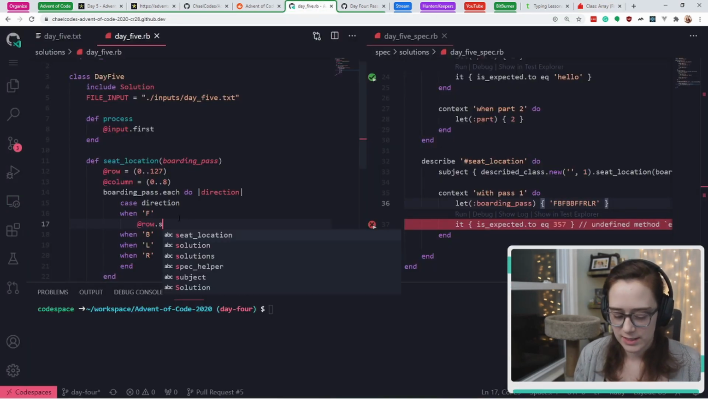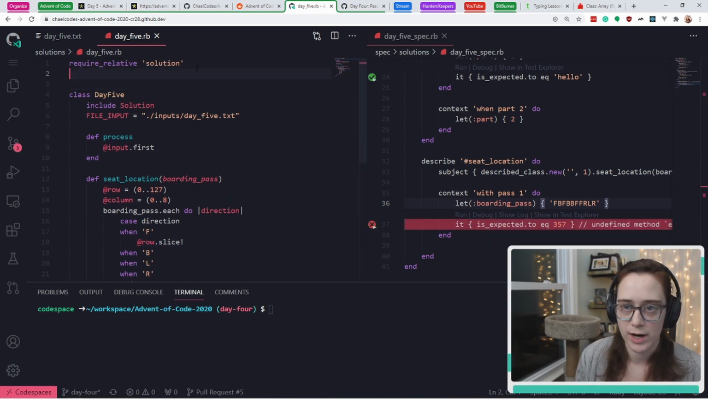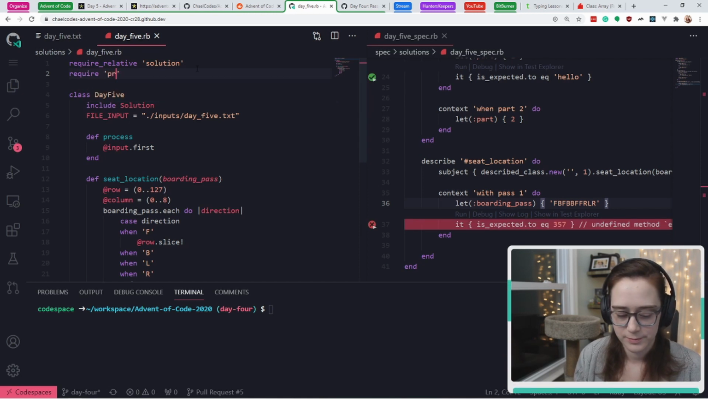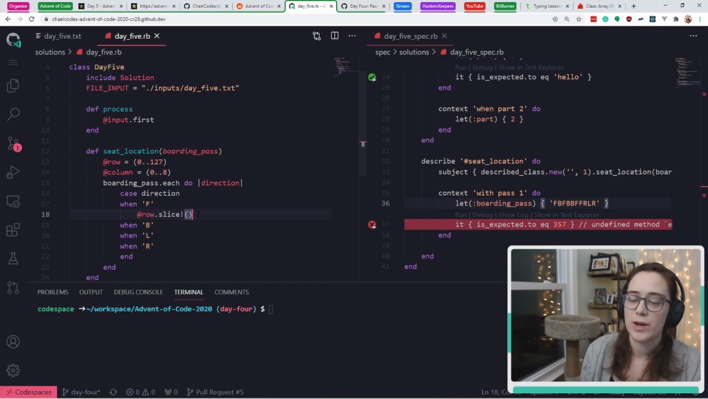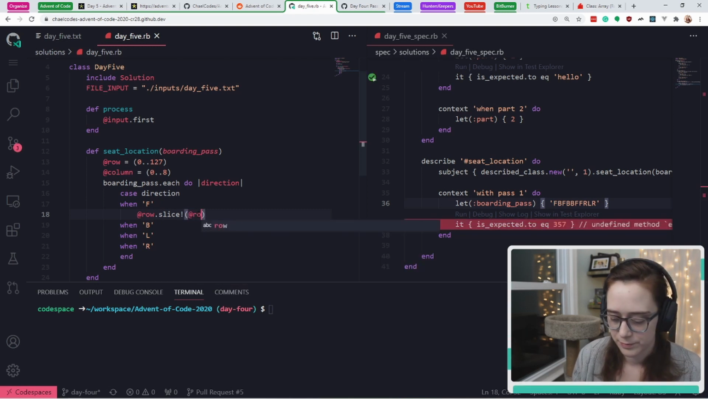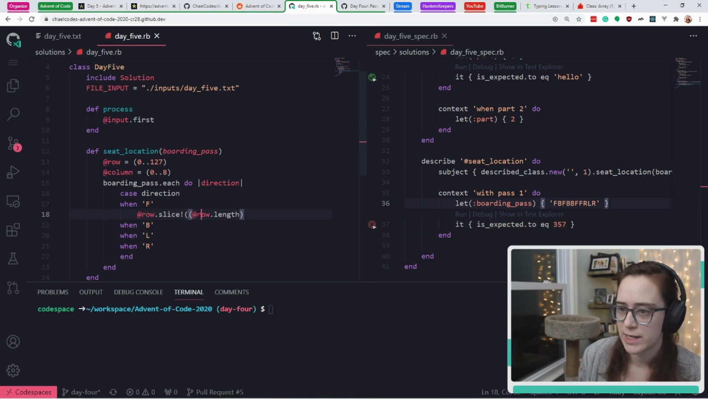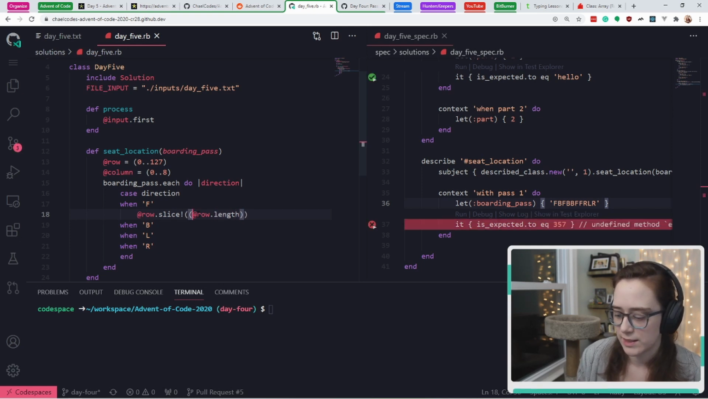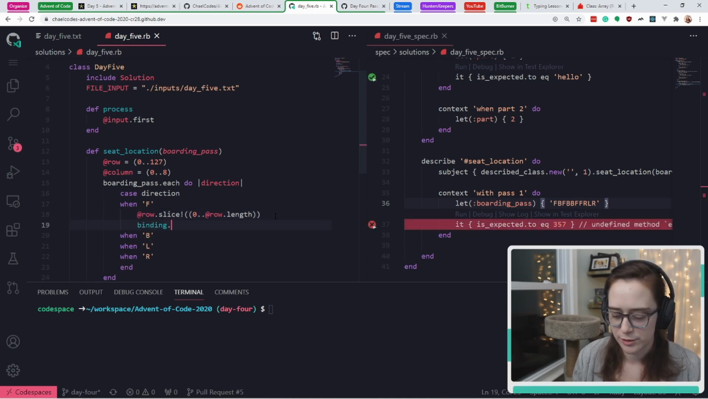We're gonna do row dot slice exclamation mark. I'm also going to require pry in this one, which I should be used to me doing. And then I'll just say, what is row's length? Row dot length, and we'll make that a range. I can use parentheses for a range, right? And let's see, we'll do 0 dot dot row dot length. Then I want to binding dot pry.